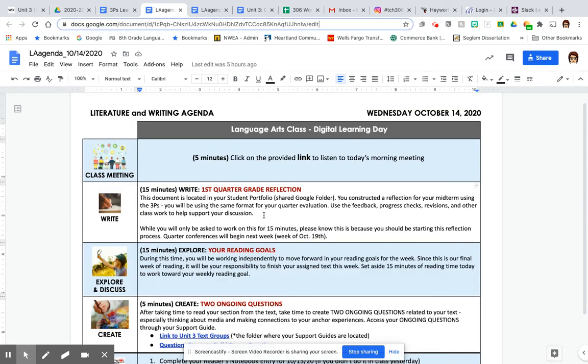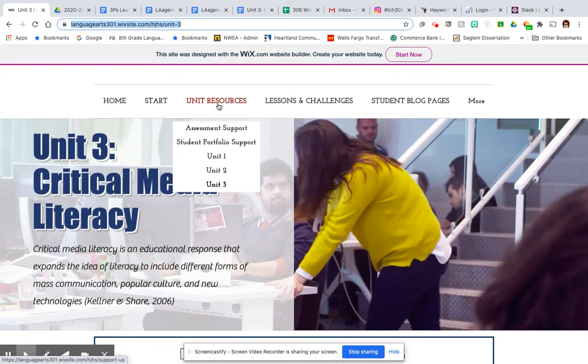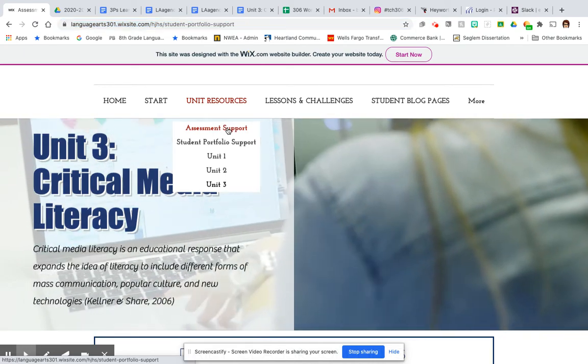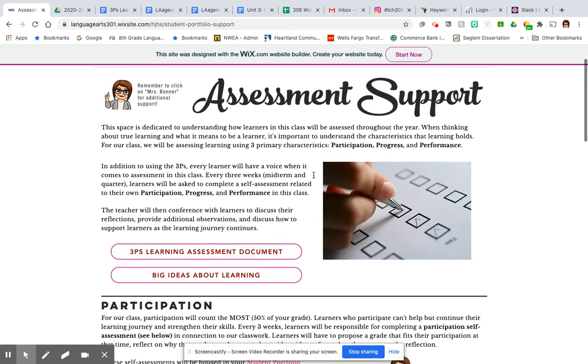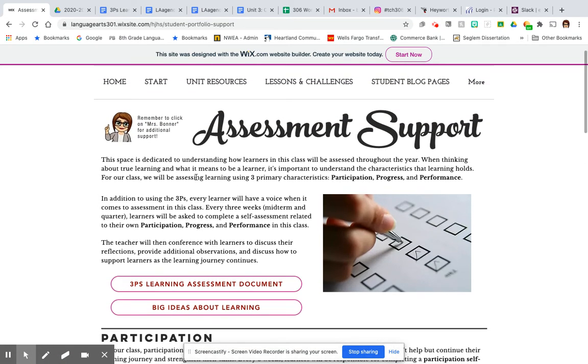If you don't know where this document is, it may not be in your student portfolio, I would encourage you to go to the class website. And I would go under unit resources here and go to assessment support, because that's ultimately what we're doing. We're reflecting on our assessment throughout this quarter. And you'll see this big link right here called the 3 Ps Learning Assessment Document. If I had to predict, though, most of you have made that document for first quarter in your portfolios. But like I said, if not, you're welcome to come to Unit Resources, Assessment Support, and it is right here.